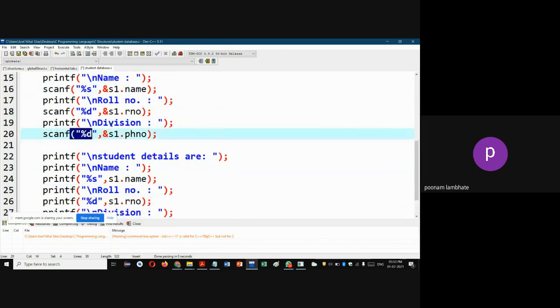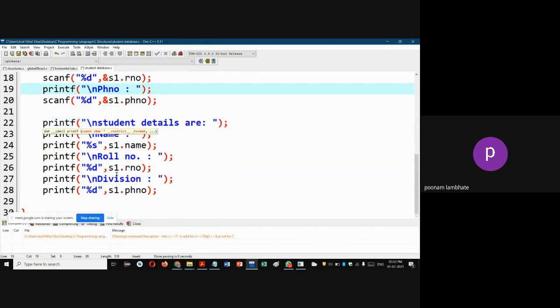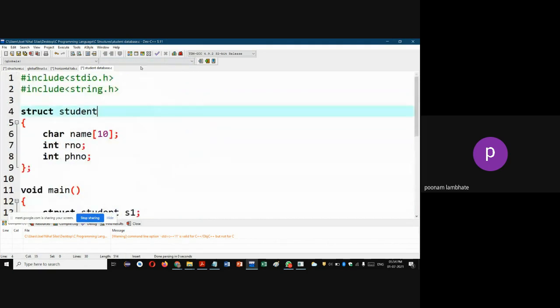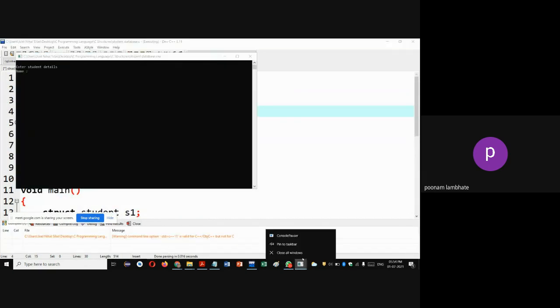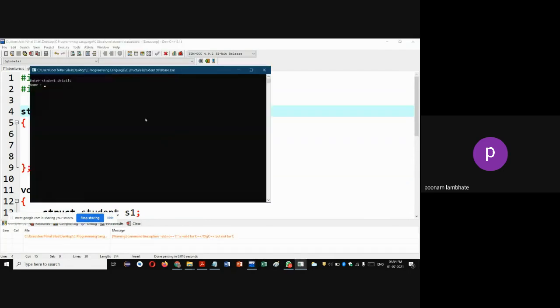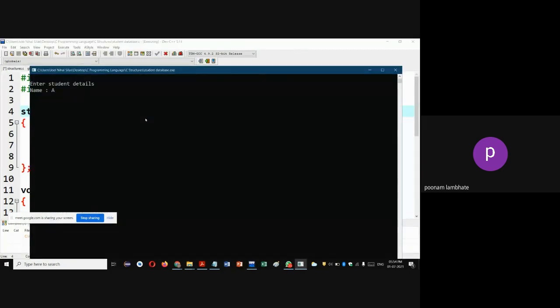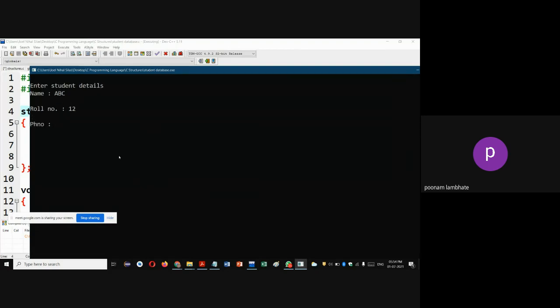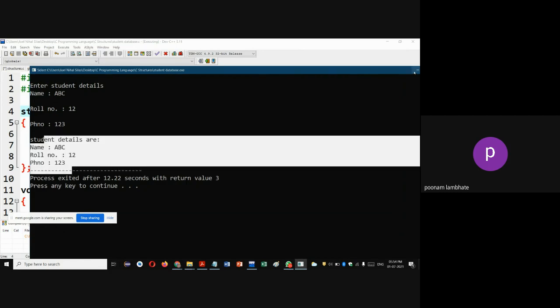Okay, so see now it's allowing me. So there's a problem with some character something. So phone numbers are usually 10 digit, but for our convenience, I'm writing a shorter number. Okay, and it is getting stored properly.